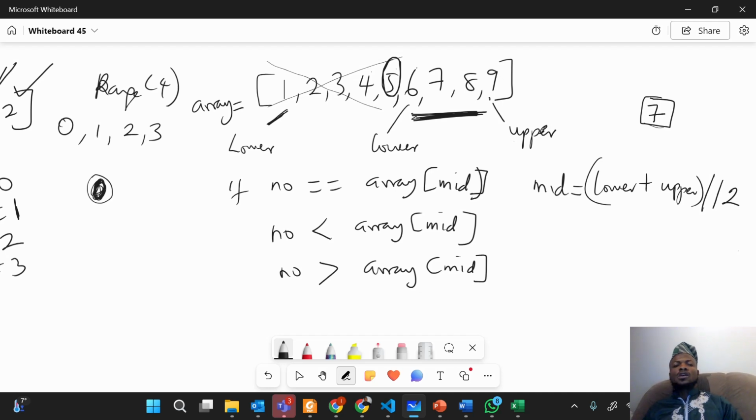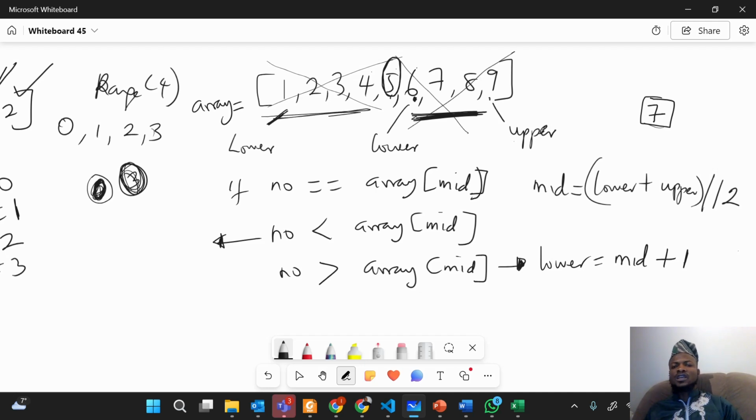Is that understood? If the number we want to find is 3, let's say for example, from this, then we say that lower is now equal to mid plus 1 because 5 is the mid. This is now lower. Is that understood? So lower will be equal to mid plus 1. If the number we want to find is 3, where is 3? 3 satisfies this condition. It is towards the left. That means we ignore everything in the array to the right and only focus on the left.